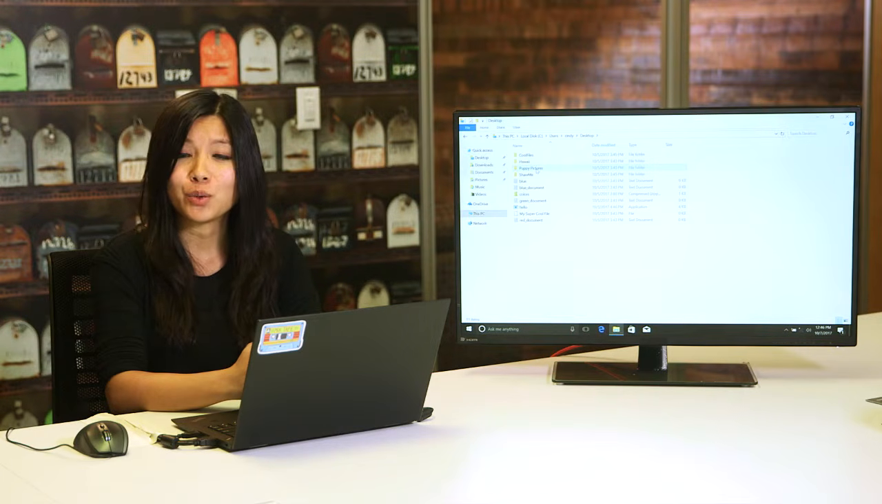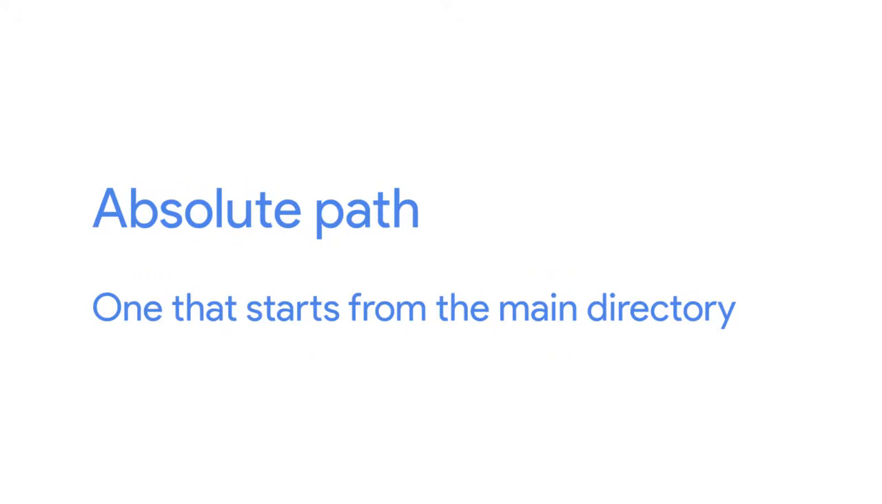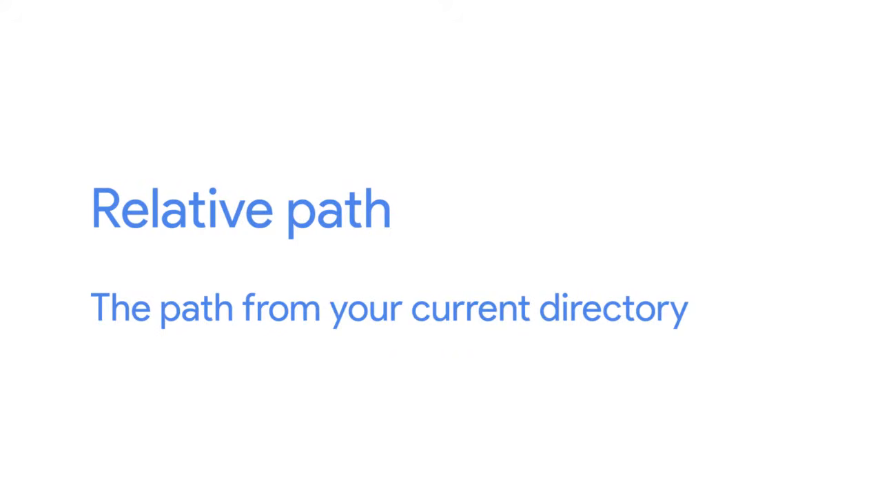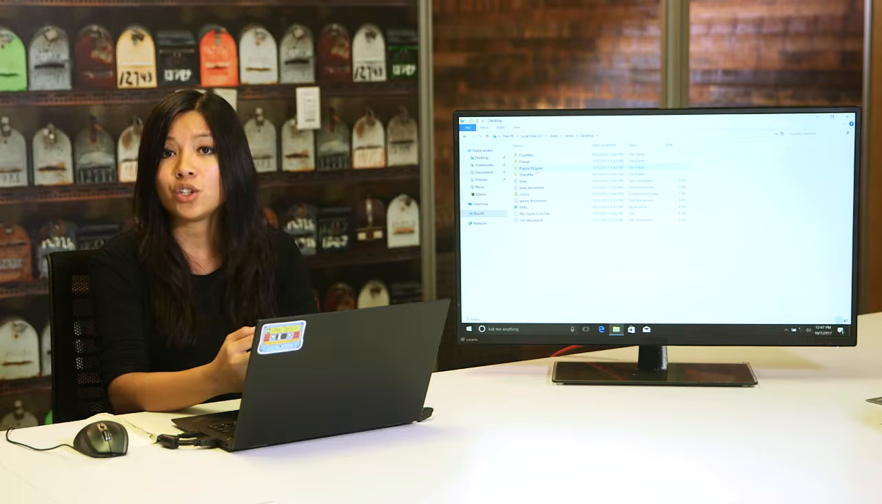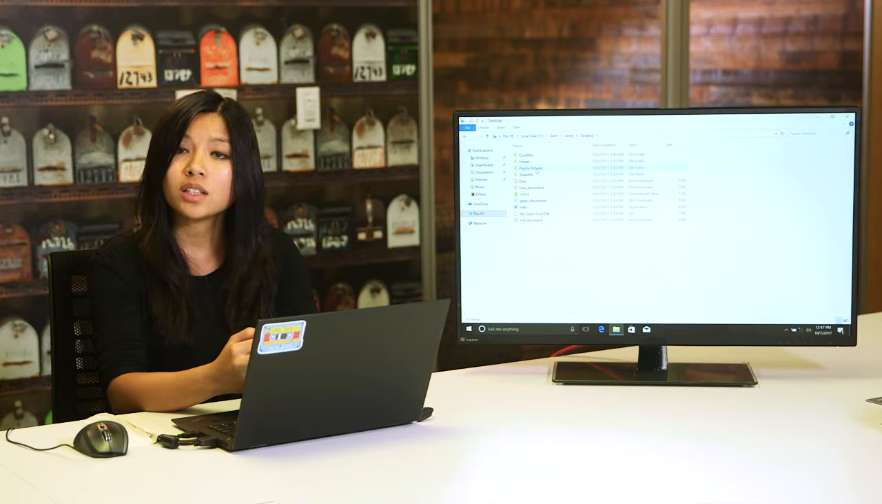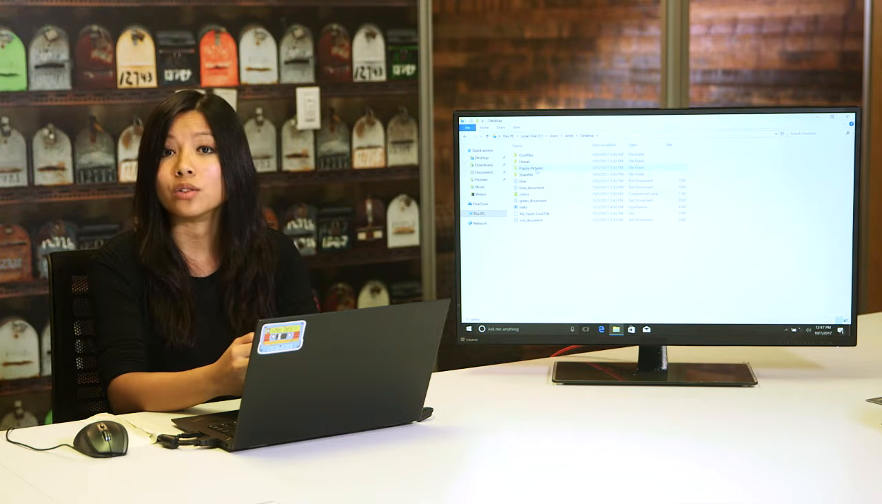We can move freely between any directory and any path on our systems. One thing to call out is that there are two different types of paths, absolute and relative. An absolute path is one that starts from the main directory. A relative path is the path from your current directory. These two distinctions aren't as important when we're working in a GUI, but they're important when you work in a shell. So let's see what this looks like in the Windows CLI.